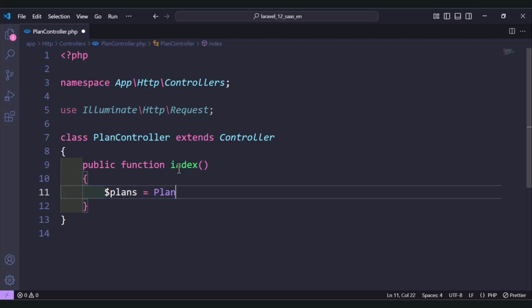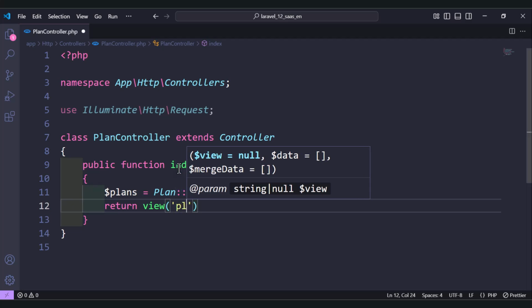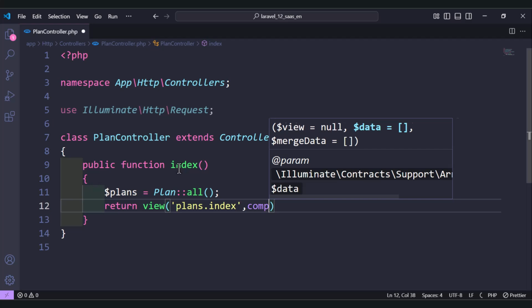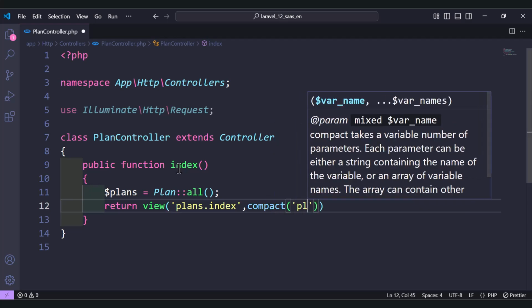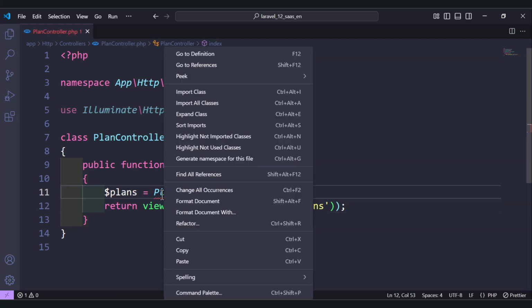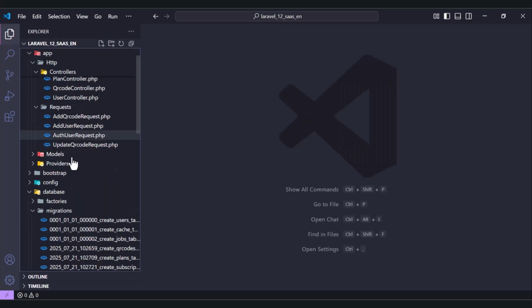plans and return the view that we will create, which is plans.index, and we send the plans. So that's all. We need to import the plan model, and we are done. So now we are done with the plans. Let's move to the next.